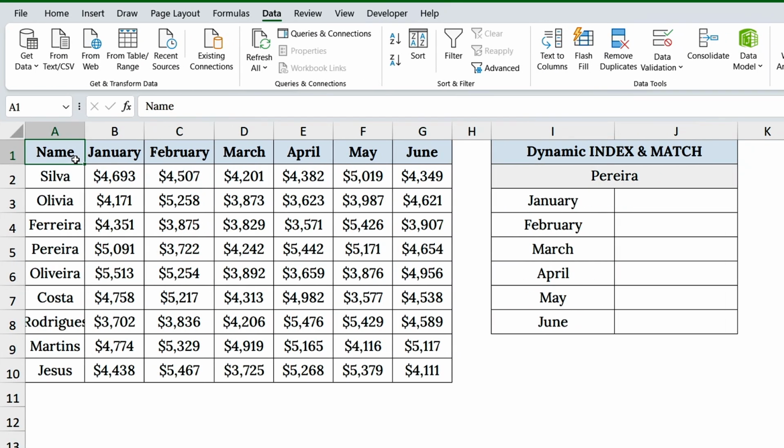Now let's bring it all together and create a fully dynamic INDEX plus MATCH formula. Perfect for interactive reports and dashboards. With this setup, you can change your lookup values anytime, and Excel will instantly return the correct result. No need to touch the formula again. Type this formula.